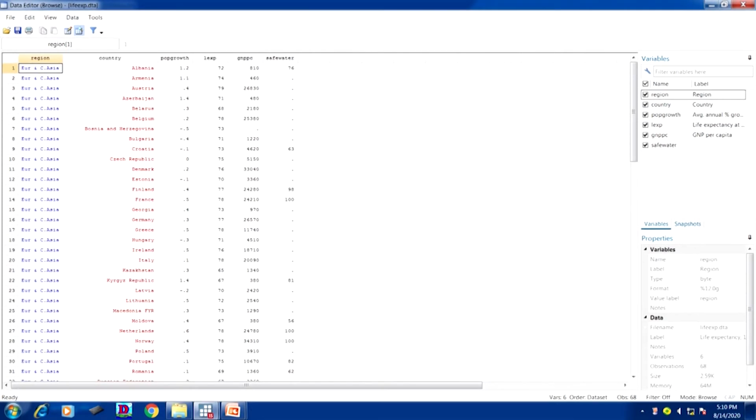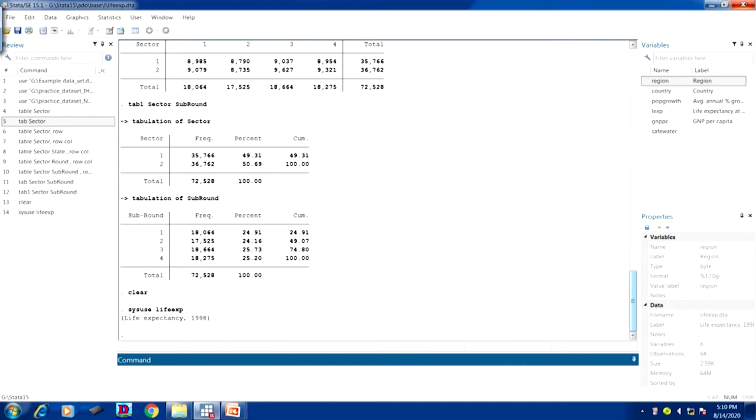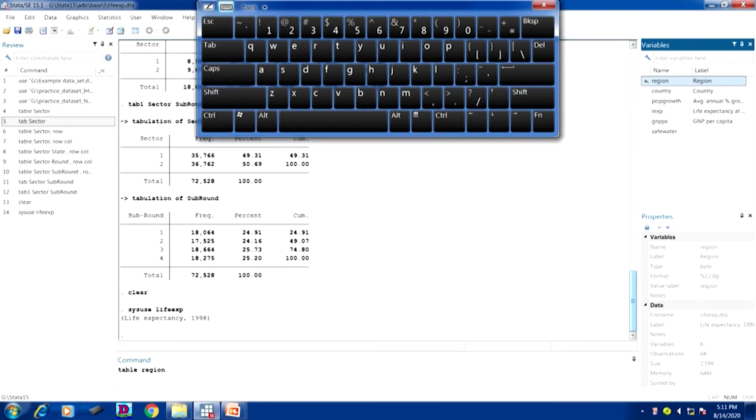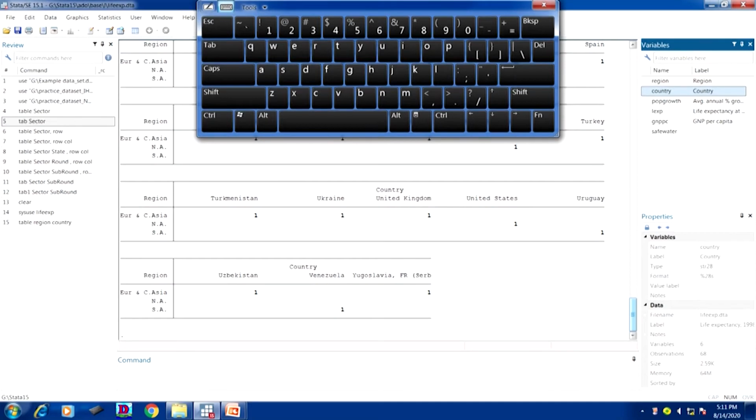Now, let me close the data. Let me have a table command now, which I did: table, then region, then country. If it is coded, it will automatically come. It is like this.